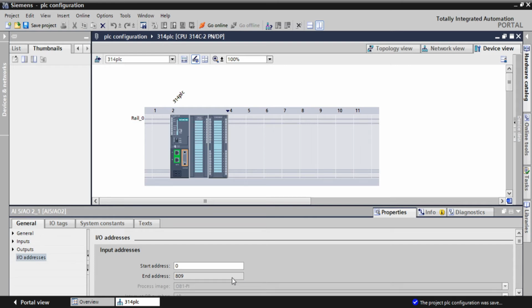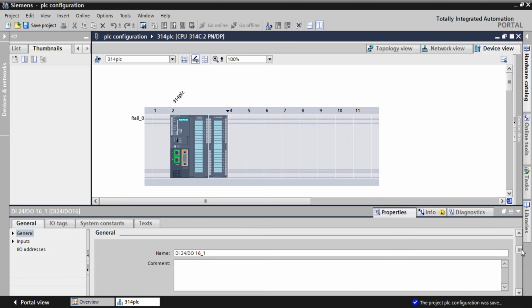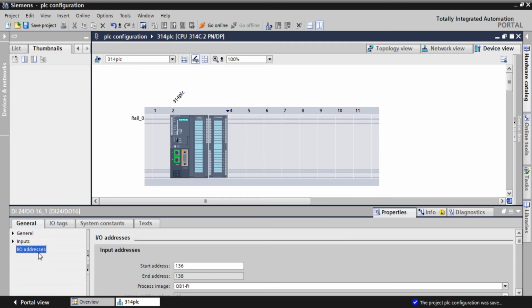And move to the next module, which is the digital input-output. And set the addresses for this module. Click on Input-Output Addresses and give it start and end ones. As you can see, you can't type the same start and end addresses because they're already occupied by the analog module. So we will start after the end address of the analog module, which is number 10.